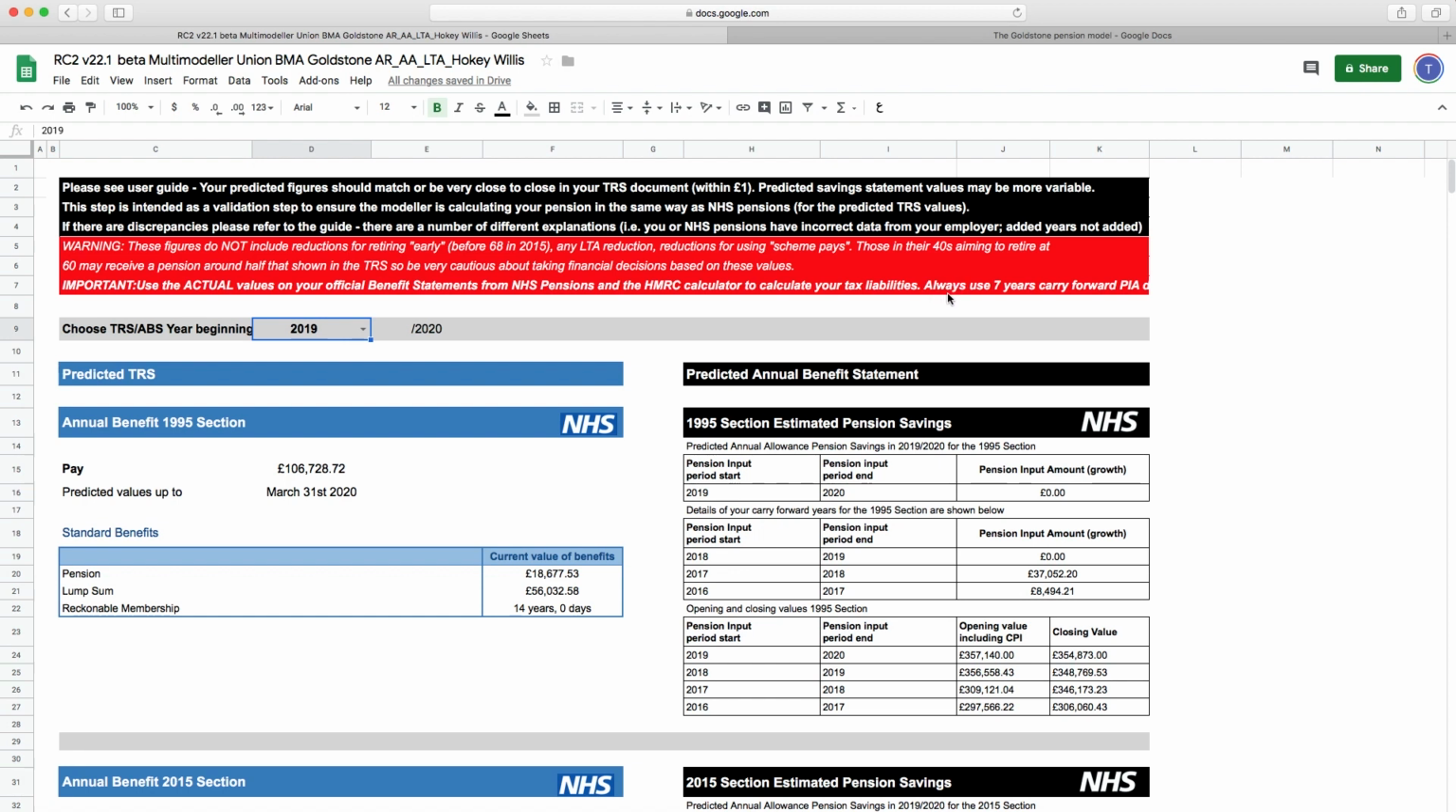And it's also important that you don't just rely on 3 years carry forward, 3 years PIAs. And that's because to get the most out of carry forward, you should always use 7 years. So if you only have a single pension saving statement, you should ring up NHS Pensions and ask for preceding statements, but that may take up to 3 months, or they may give you your PIA values, these values here, the pension input amounts for your earlier years, so you can plug that into the calculator or give those values to your accountant.